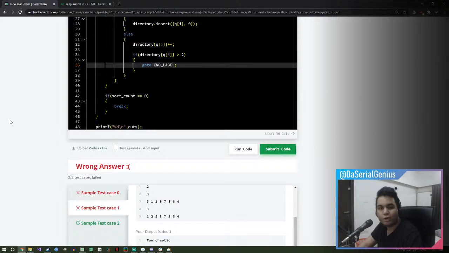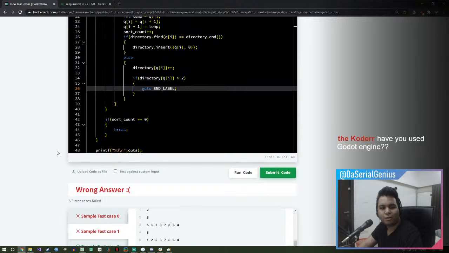Have you used the Godot engine? No, I have not used it. A lot of people keep recommending it to me. I might try it.